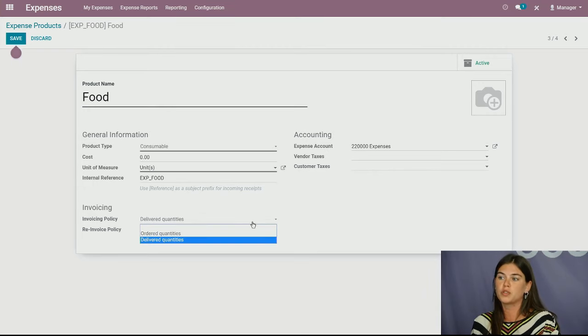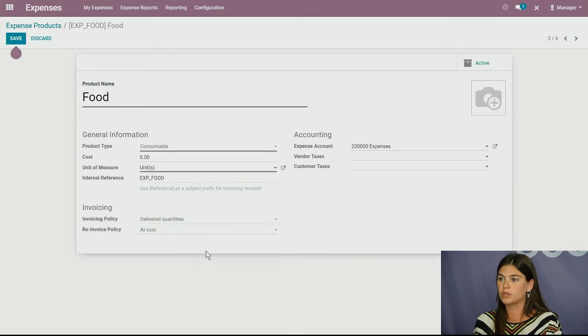You have different options. You can invoice based on the ordered quantities, the quantities that were predefined, or by the quantities that actually were delivered. So you could decide that you have a budget of $90 per day for food, or actually anything that was bought by the employee will be able to be re-invoiced.